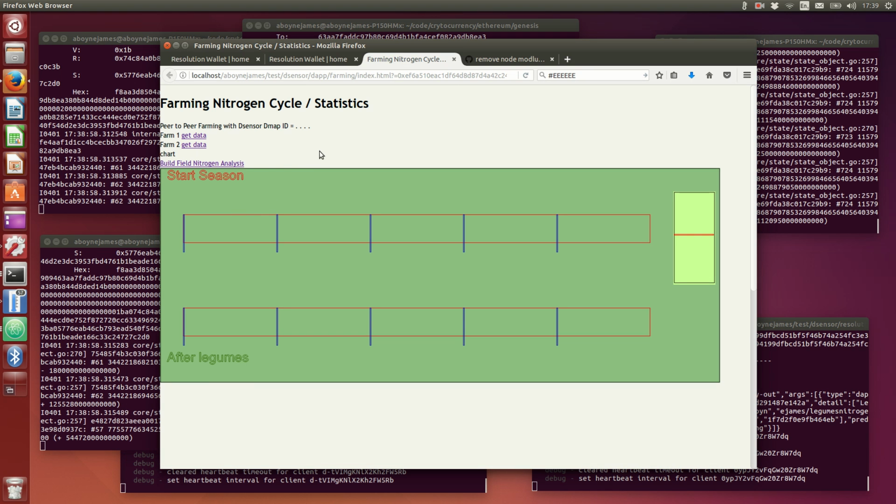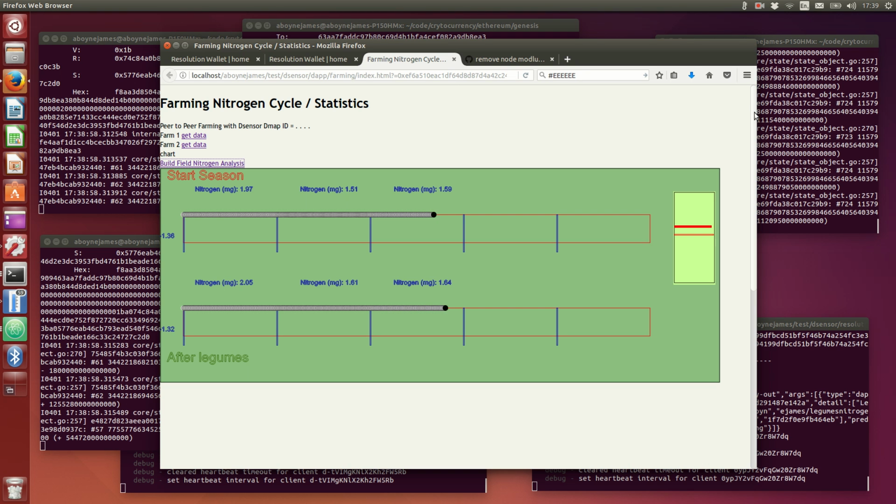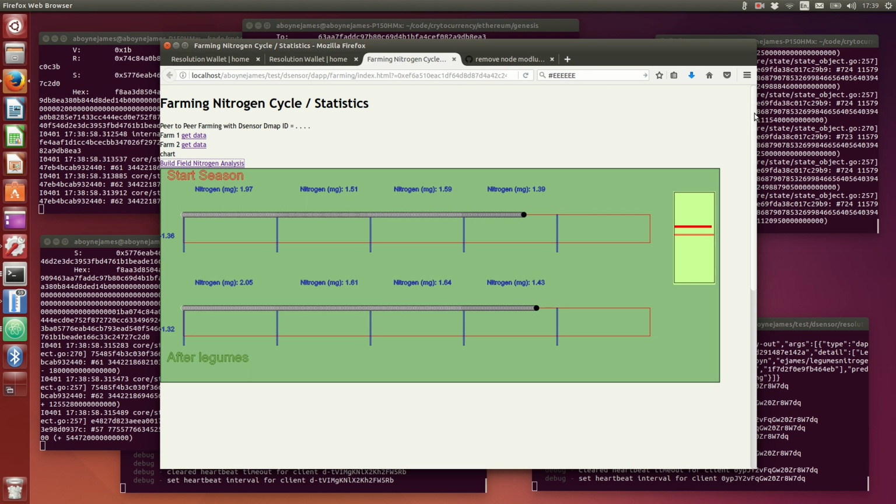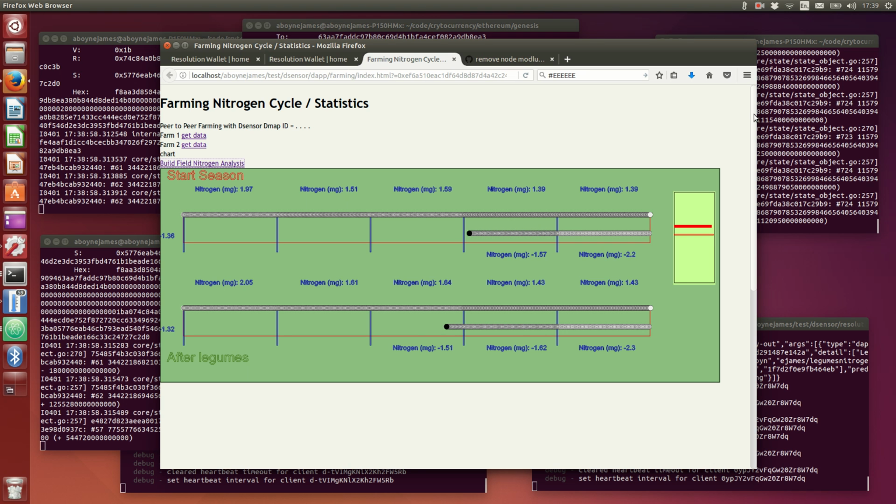So here we have a simulation of the analysis at the start of the season and after, and on the right we have whether the nitrogen level has gone up or down after planting the legumes. So it does look encouraging. But again, how do we guarantee that the farmer actually grew legumes?